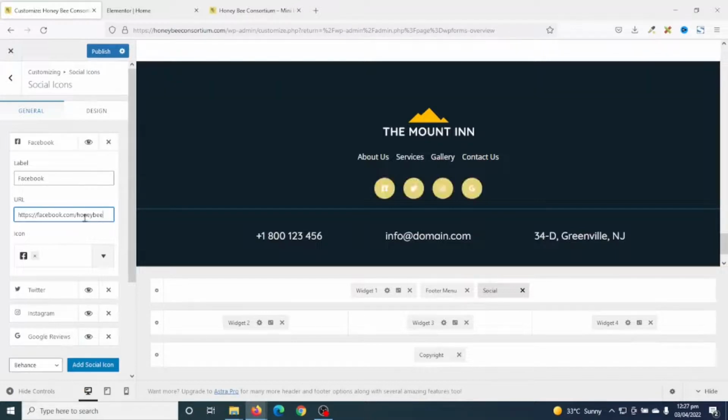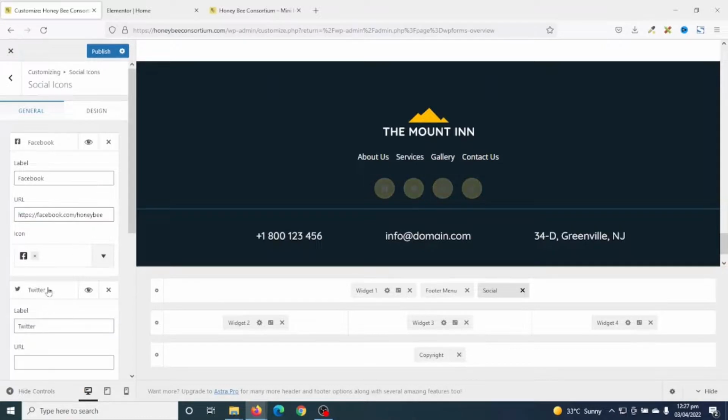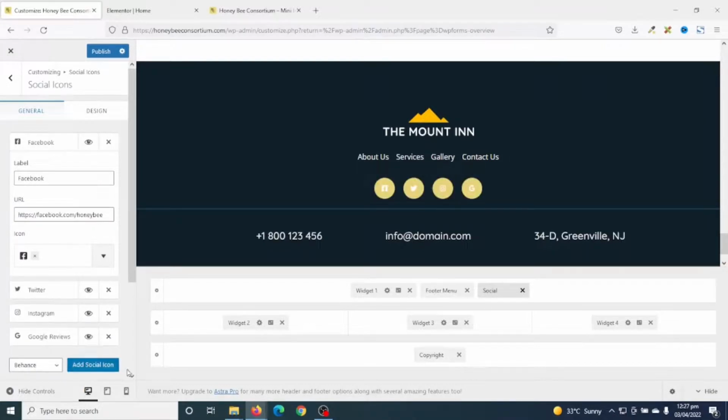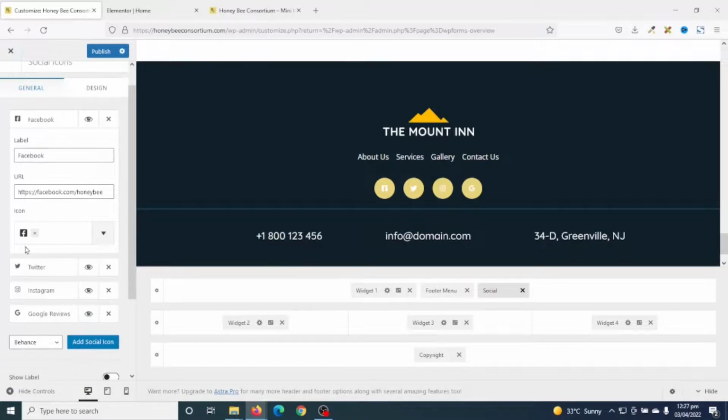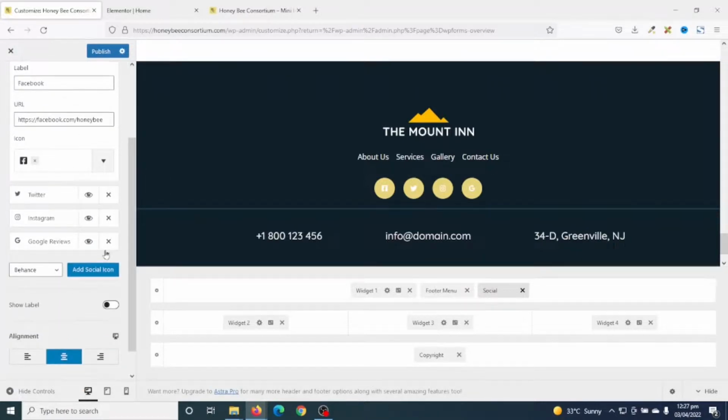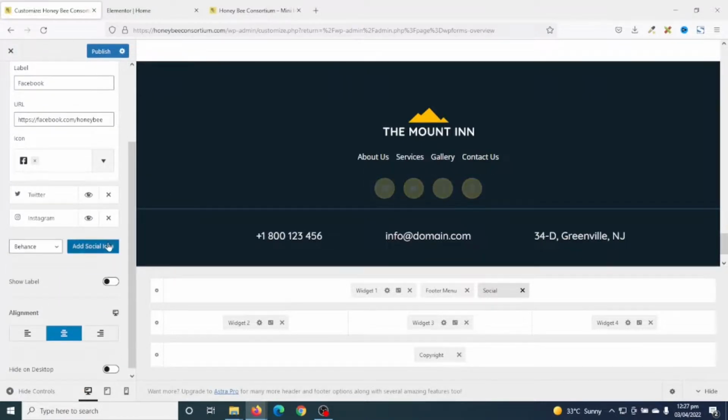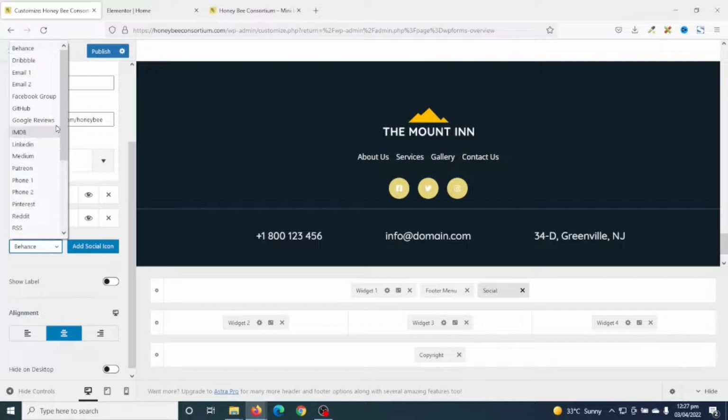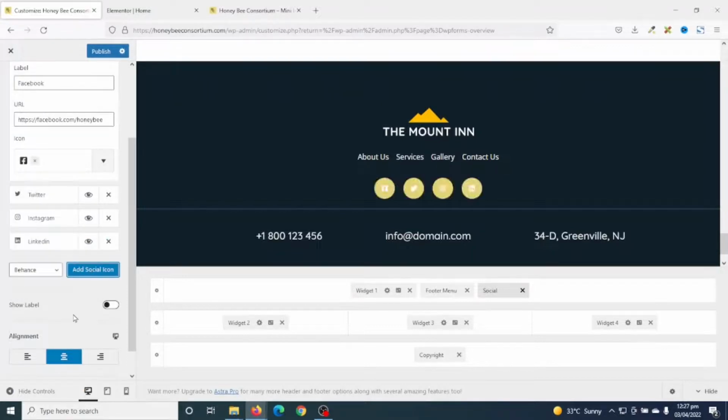So this is my Facebook link. I do the same thing for Twitter, Instagram, and Google reviews. However, if there's a particular social icon you don't need, you can just click on the X to take it out. I don't really need the Google reviews. If you want to add a new one, you drop down the arrow right here. For instance, if I want to add LinkedIn, I click on add social icon. Perfect. Similarly, you go ahead and enter the URLs for each one of them.